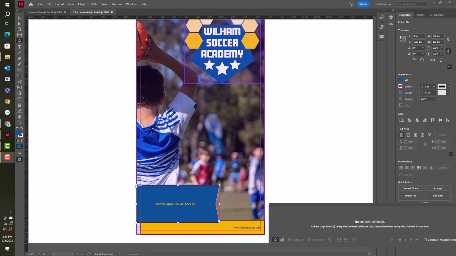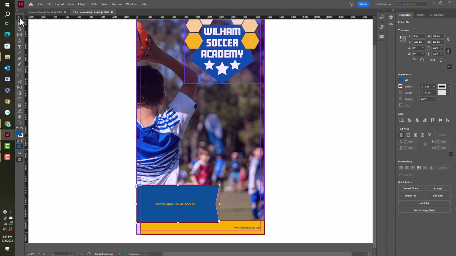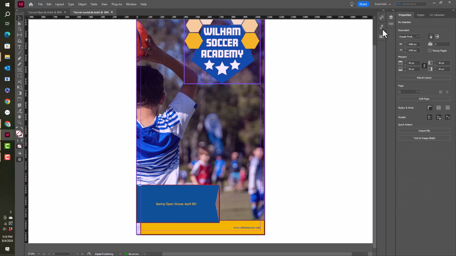However, if you make a change to a linked object and then later update the links, you are warned that your edits in the linked copies will be lost. In this project, you're going to modify the linked objects and define settings that will protect your changes. With Soccer Social open, choose the selection tool and then click anywhere on the pasteboard to be sure that nothing is selected. Open your paragraph styles and you're going to make these changes to the paragraph styles.